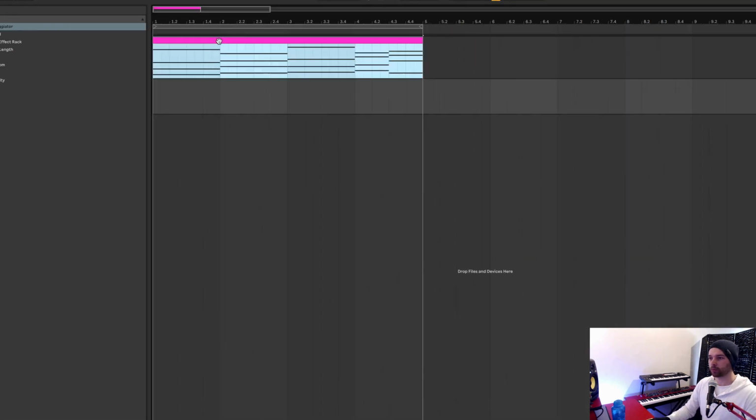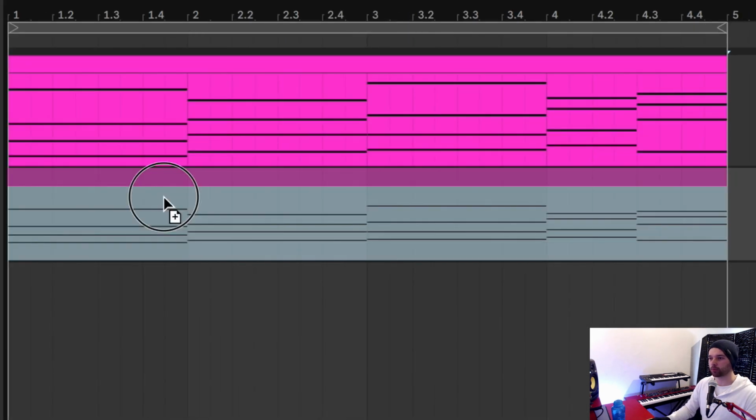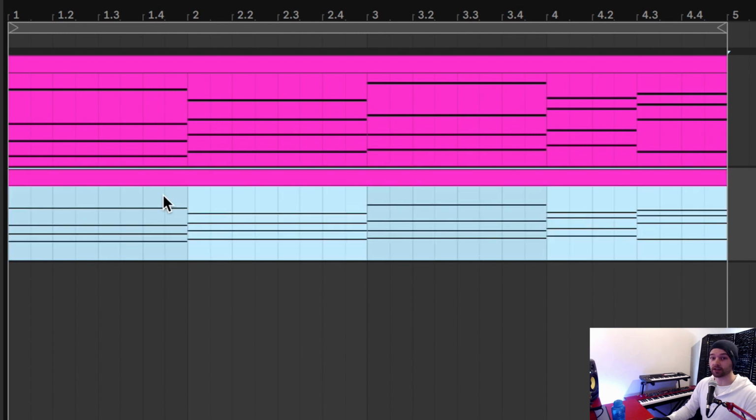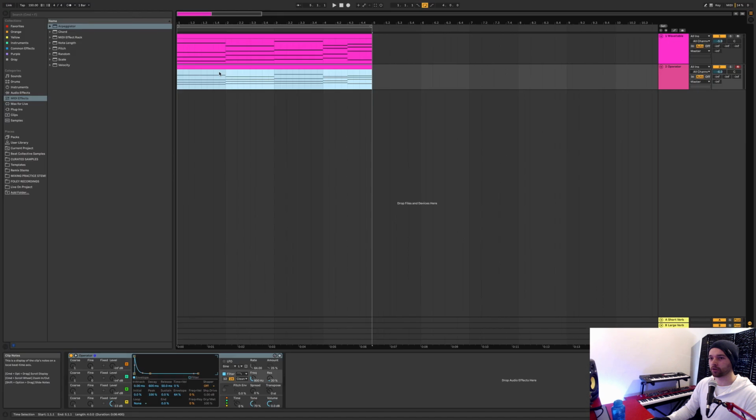So what I'm going to do is copy down the MIDI from this Wavetable track to this operator track by holding down Alt and clicking and dragging. If you want, you can also reroute the MIDI into this operator track. And then all I'm going to do is just insert an arpeggiator onto this operator track.